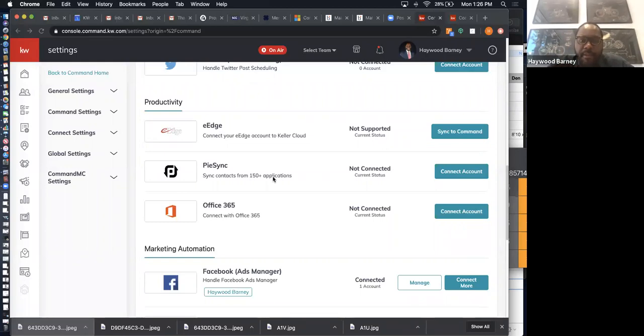And you may be surprised that there are a lot of applications that you're using that you can hook up to Command to sync your contacts from. Now, if you're using Office 365, you can sync that up with Command as well. I don't have 365, so I don't have that connected, but it is an option for you.